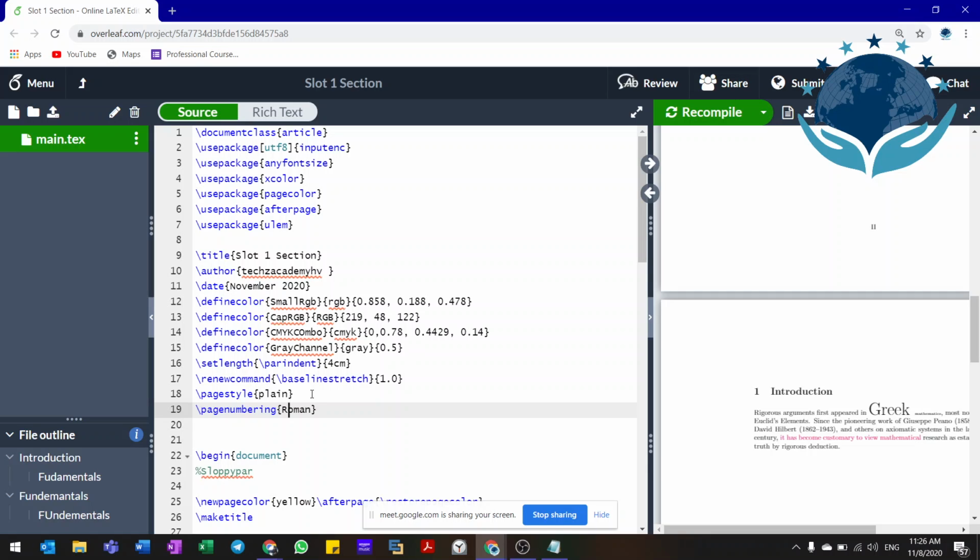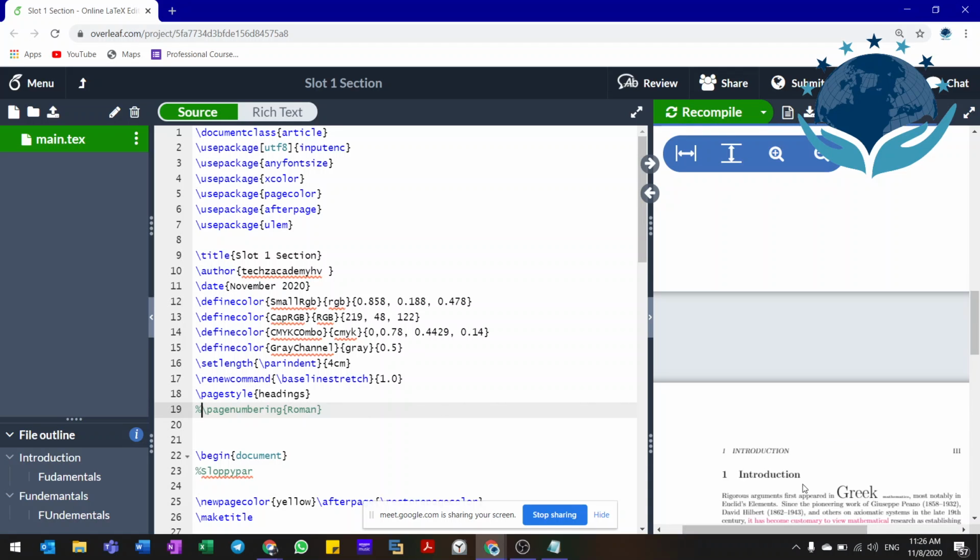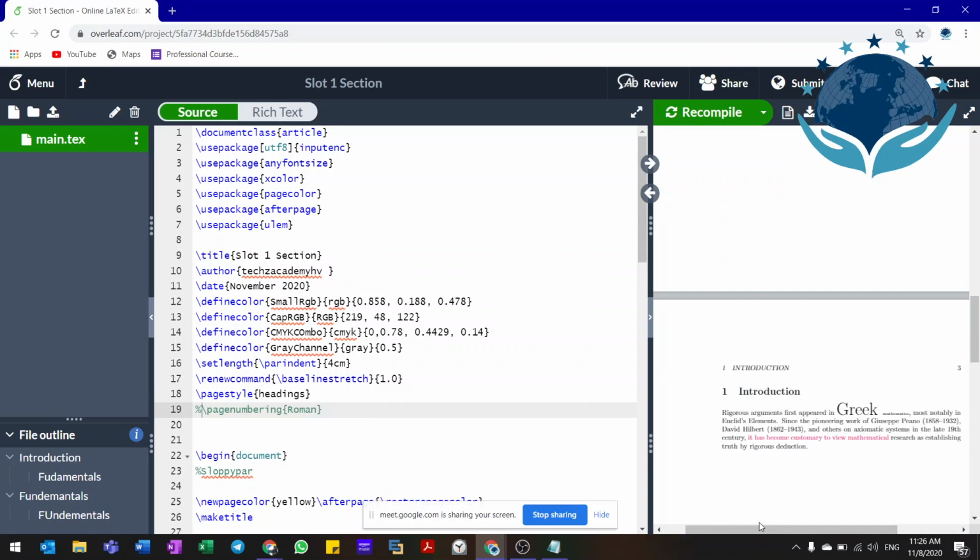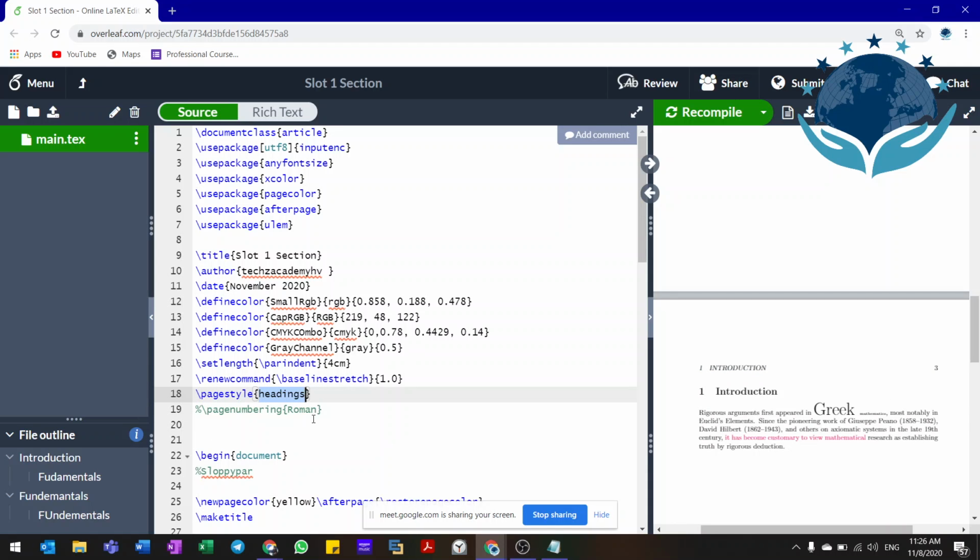And apart from this, if you want the page number at the top of the page, you can use \pagestyle{headings}. If you use that, you can see the page number has been placed on top. Here you can see one, introduction, and three. It is accompanied by the introduction, the chapter name alone, or the section name alone. This is how the page style headings will look.